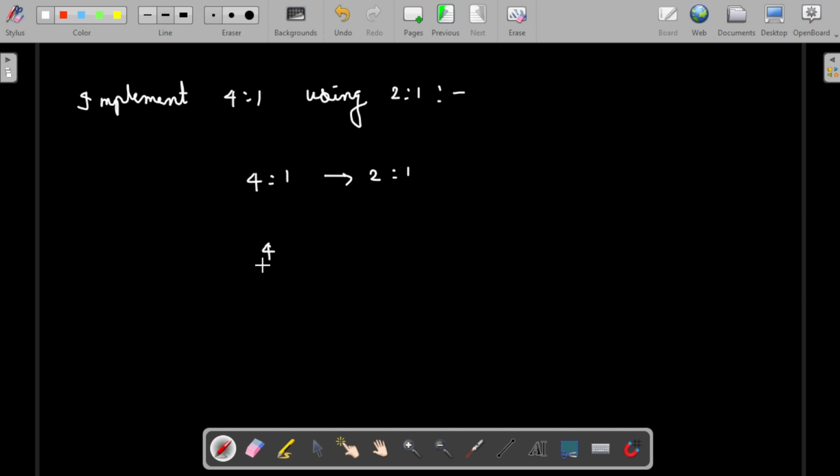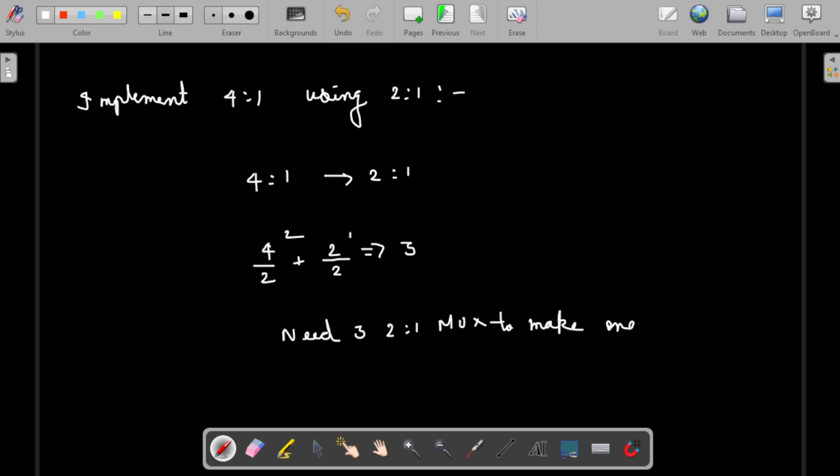Divide the required mux by the available mux, add this result here and again divide. The result is here 2 and here 1, so the summation is equal to 3. So we need 3 2:1 muxes to make 1 4:1 mux.